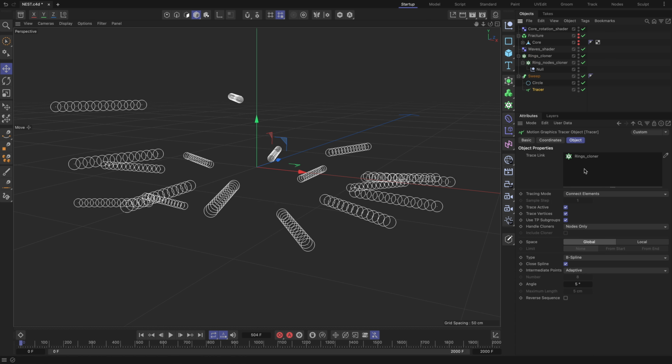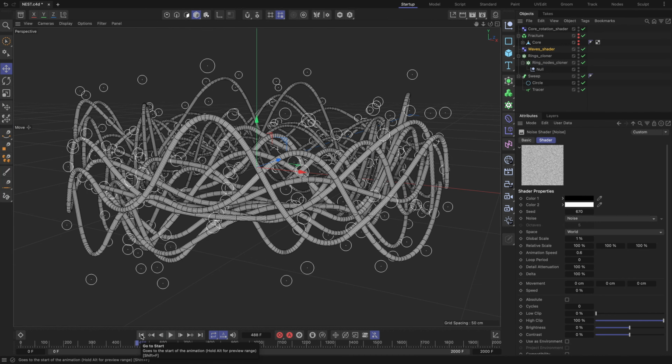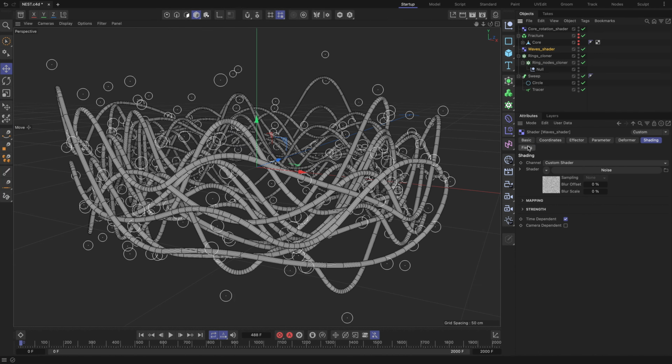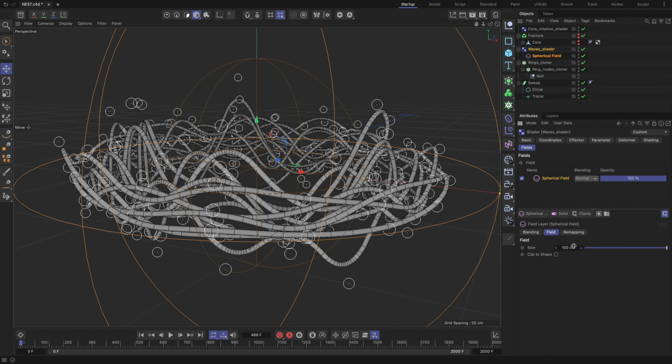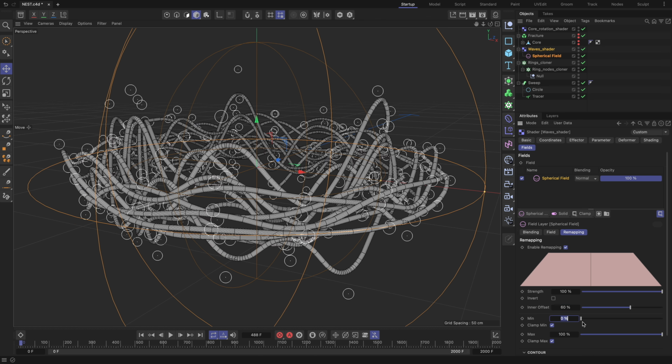To resolve this, go to the noise shader of the waves shader object and change the space field to world. Preview the animation again to confirm that each ring's wavy animation now features a unique pattern and moves randomly. To make the animation amplitude of the ring cloners spread out gradually from the core to the outermost ring, add a spherical field to the waves shader and apply the settings as demonstrated.